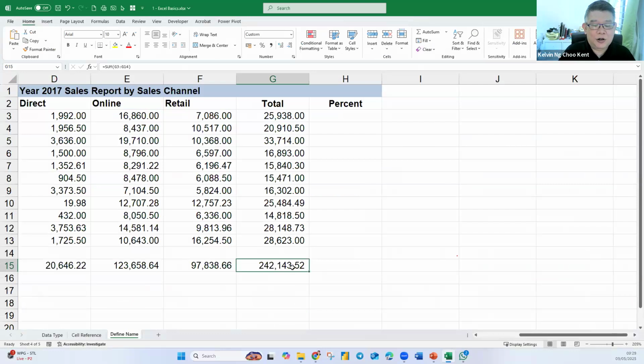Now, I do not want to call this cell G15. I would like to give this G15 a name. So I click inside this name box and I give it a name. I call it total. When I press enter, this cell is not only called G15. G15 is permanent, it will not be erased. But G15 has another name, and the name is called total.